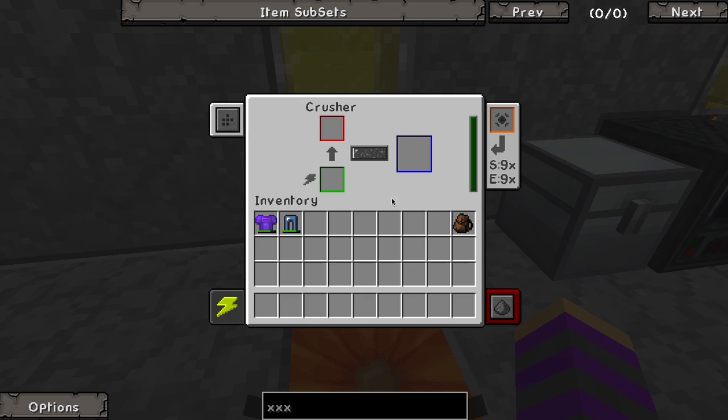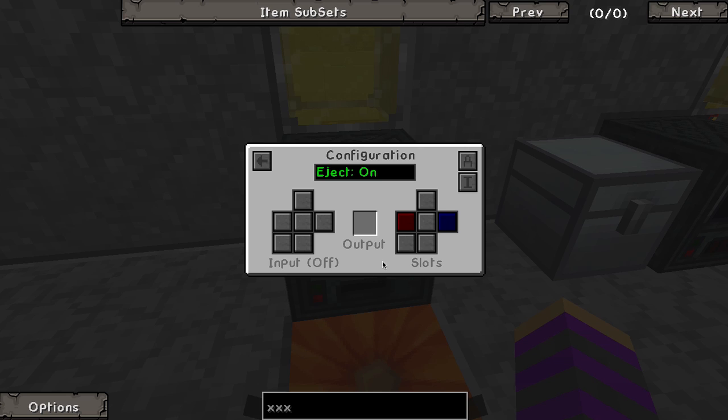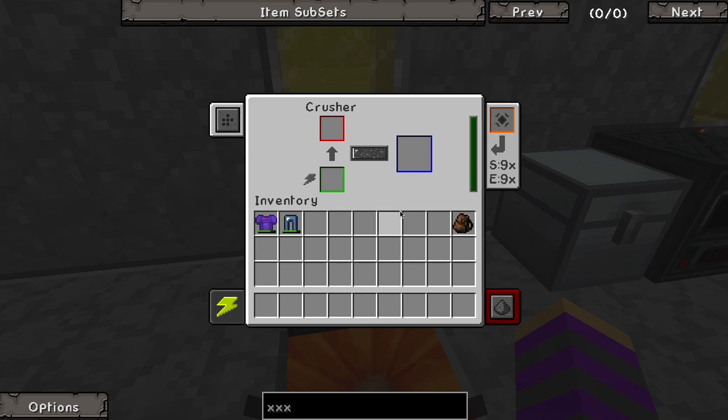Now, the reason that I picked these particular machines is because of this. See, all these devices use this, and you control the inputs and outputs, and you can control a few other things, auto eject and whatnot. But you can see it's a very, very simple interface, and that's the whole point. You've got upgrade slots. That's my inventory, so it's not part of it. You can check how much electricity it's using.